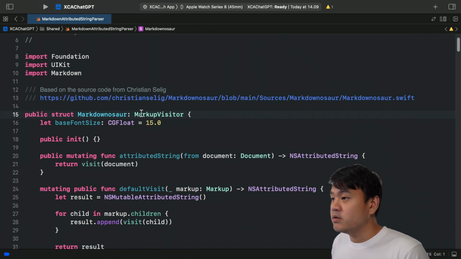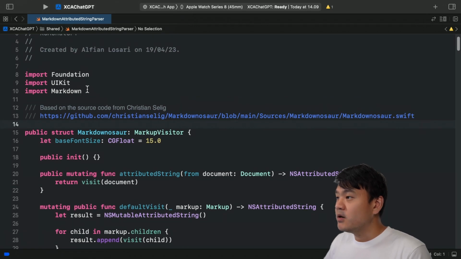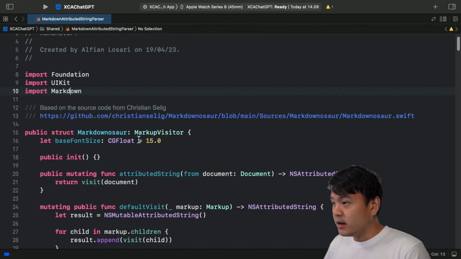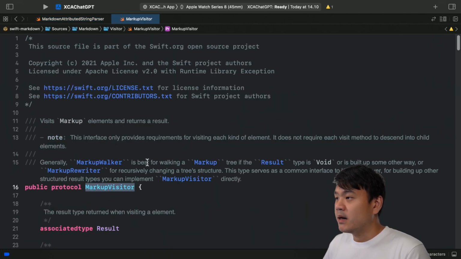So this is basically the Markdownosaur, which depends on this markup visitor protocol. If you see in here, it imports this markdown library, right? So this is the Apple markdown library, and it provides this markup visitor, right?